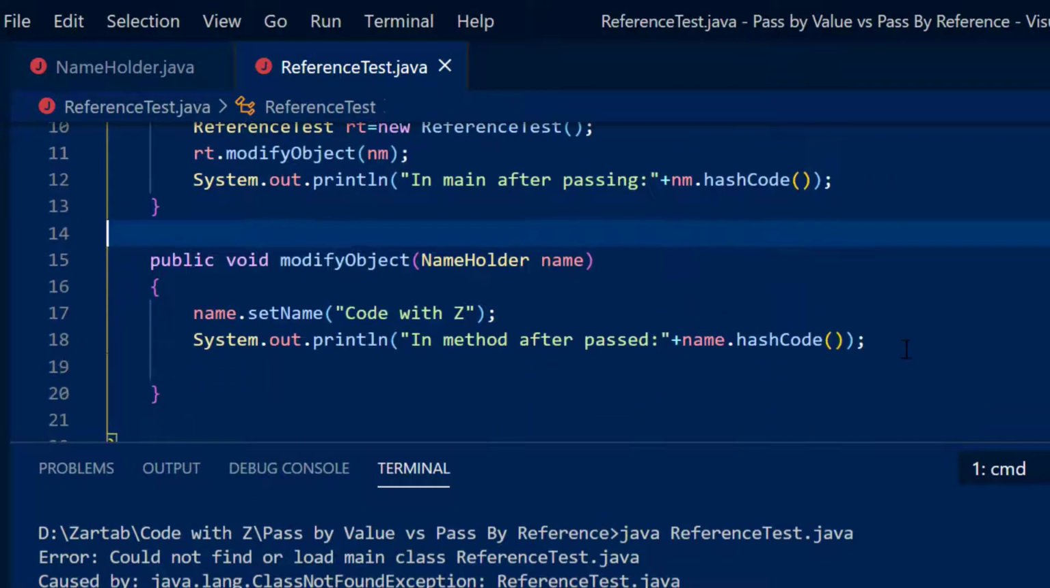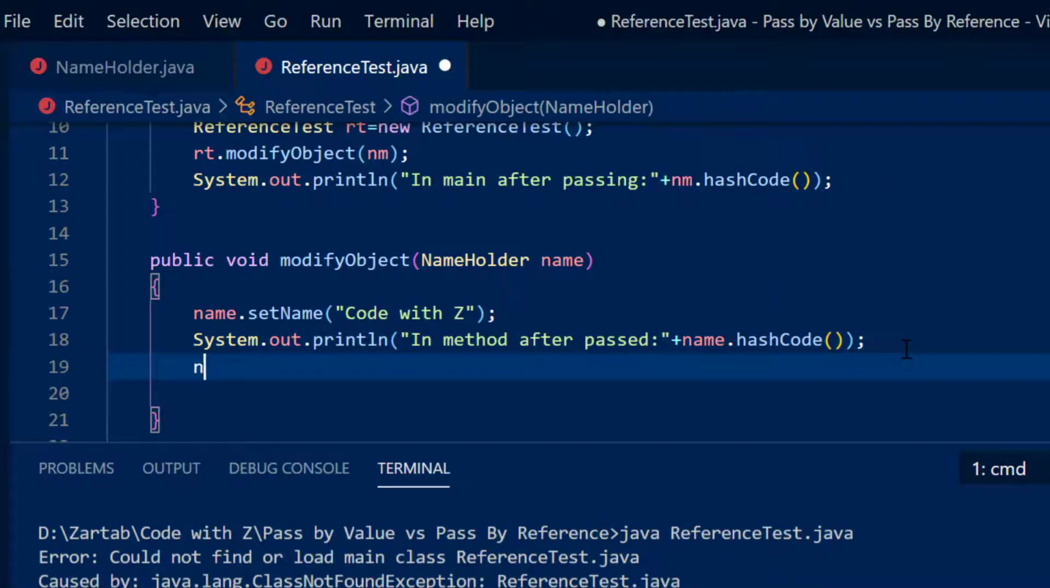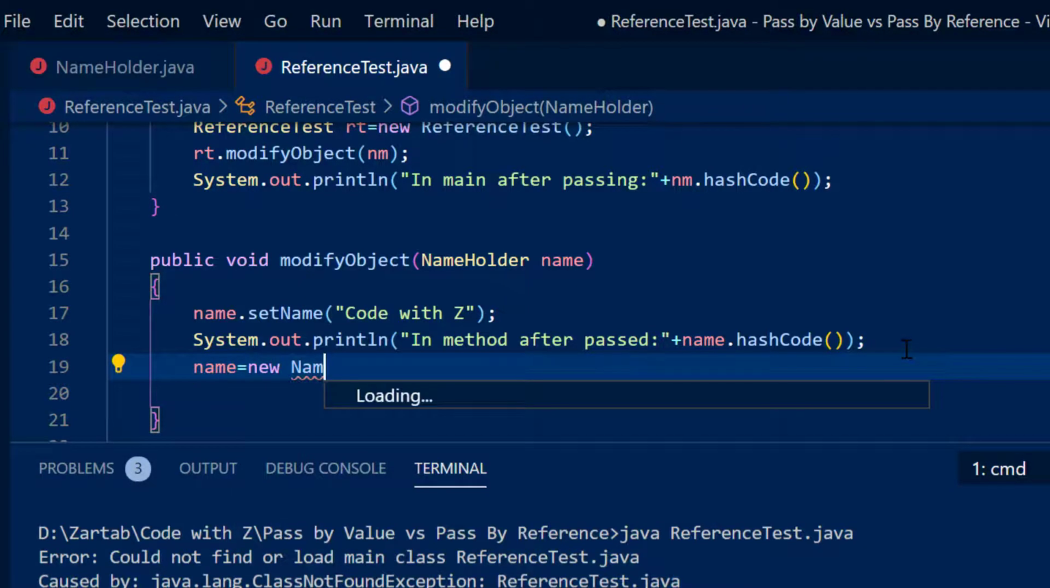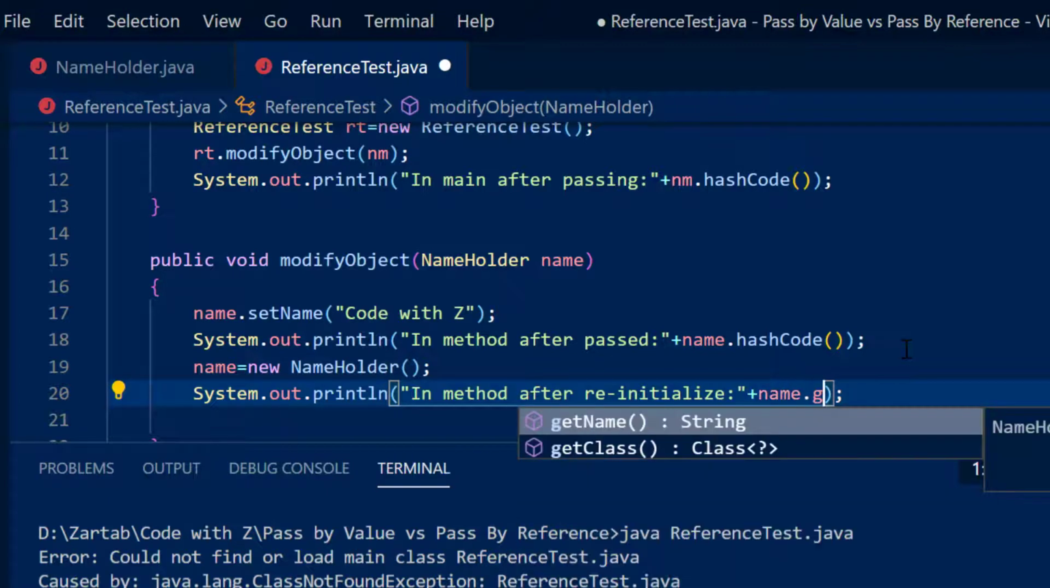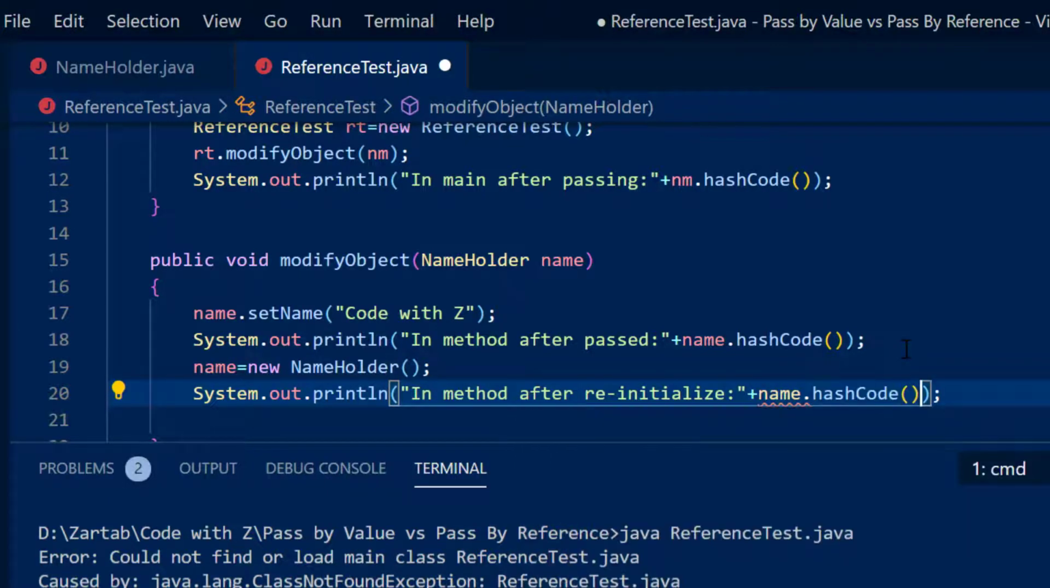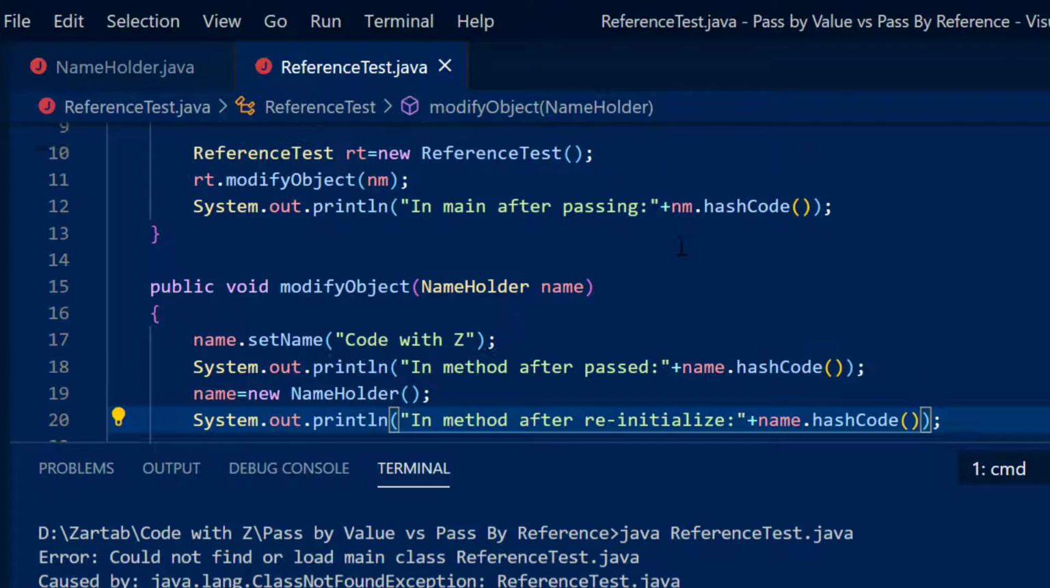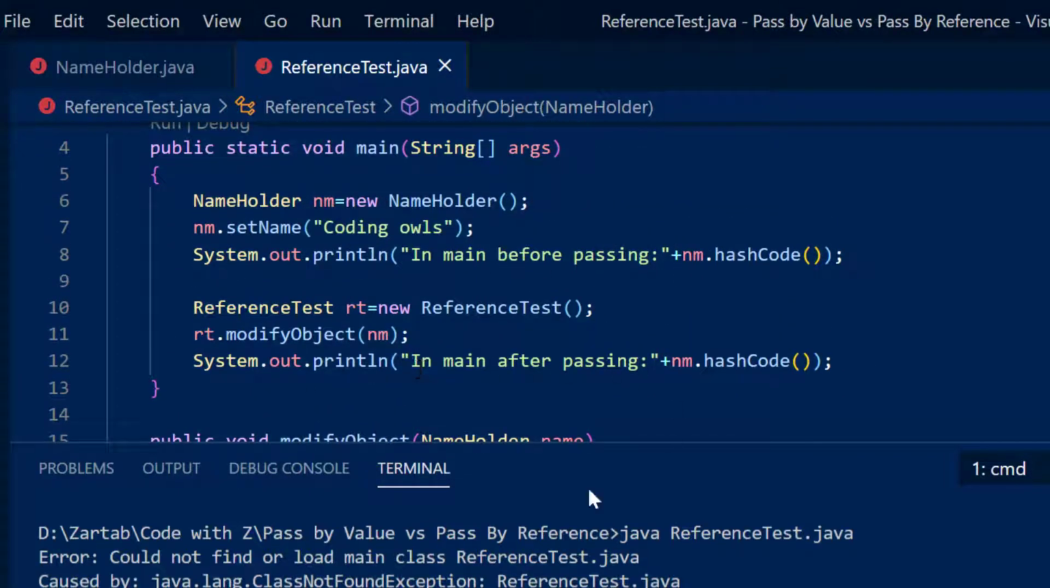And one more thing, if I make a change here, even though it is a pass by reference thing, it doesn't mean that if I assign it to a new variable, so let's say name holder, and System.out.println in method after reinitialize. So here what is going to be my name dot hash code, and you can see the hash code will change, but after this the object will not be modified, so this value will still print 160. So let me quickly do the compilation.